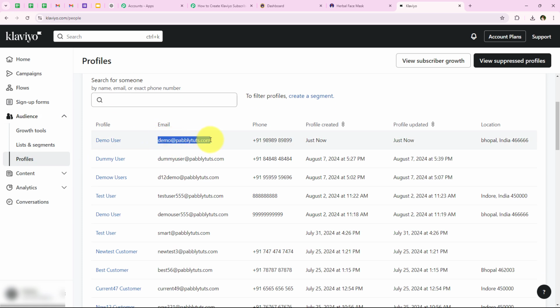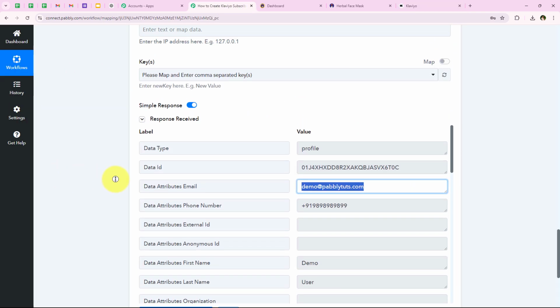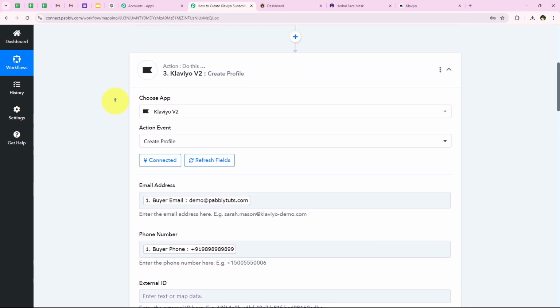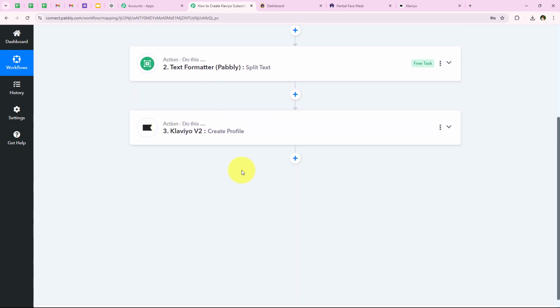Over here you can see the email demo@pabblytunes.com. Over here you can see the phone number too, and also you can see the location that we entered. So yes, with this we have successfully completed this action step, but now we are going to add the same profile into a particular list over here.